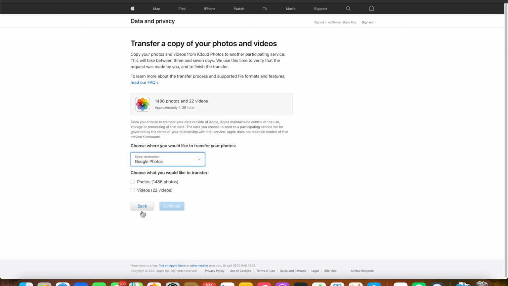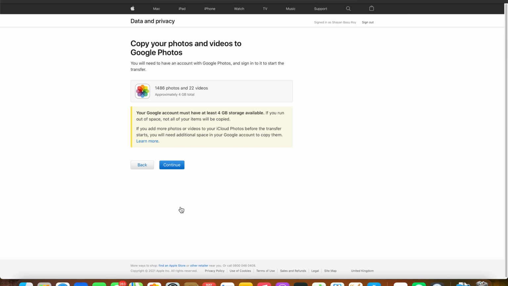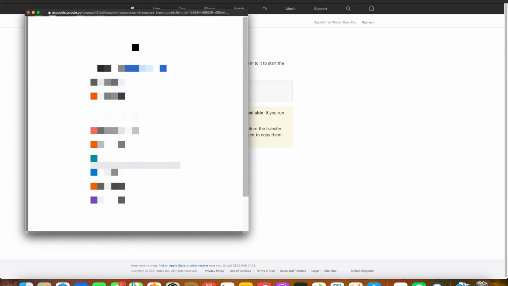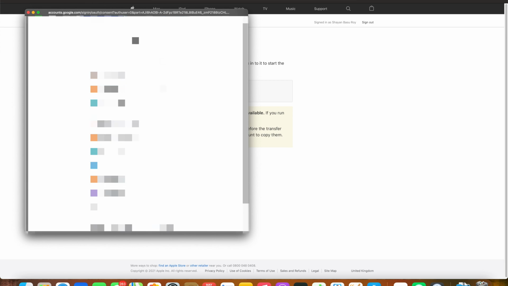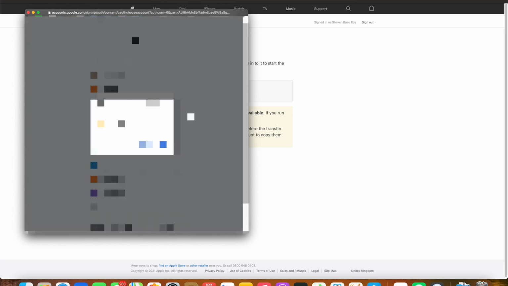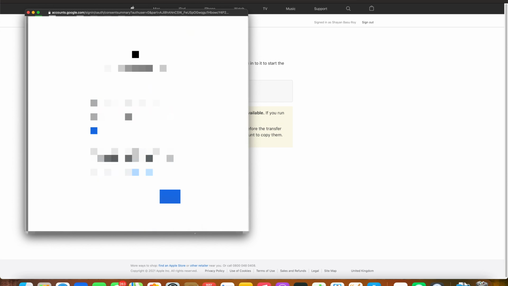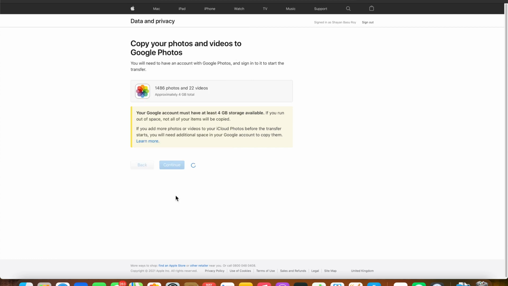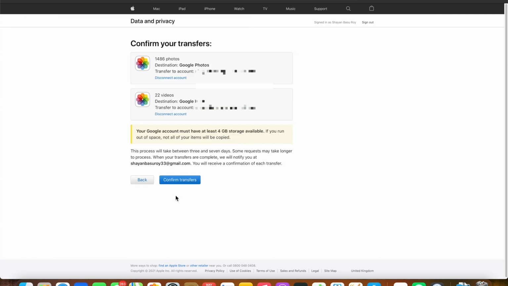So I'm just going to select Google Photos, select my photos and videos because I have to choose, and then I would go to continue. And then once I go to continue, it says your Google account must have at least 4 GB available. I just press continue, and I just select my account, and I will just allow and allow. So it's going to take some time, and once it's done, I think there should be some kind of done message.